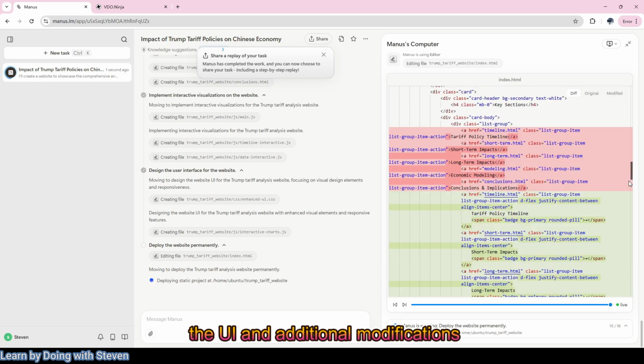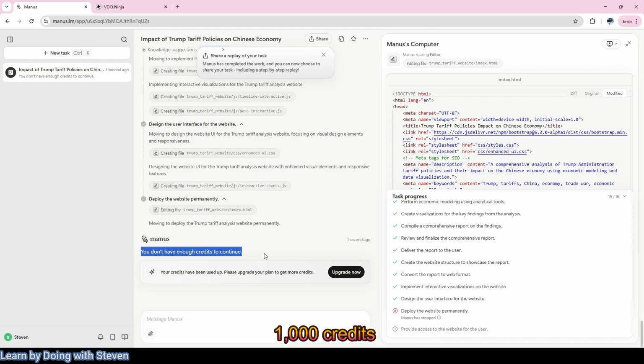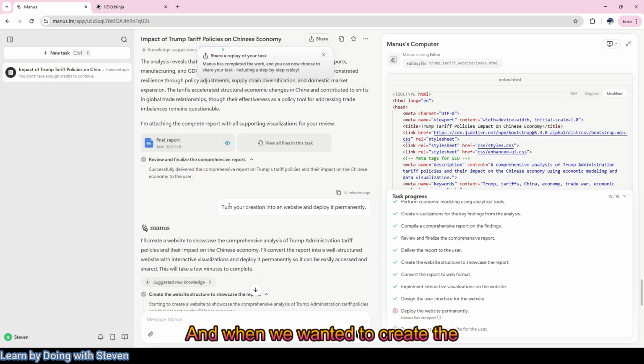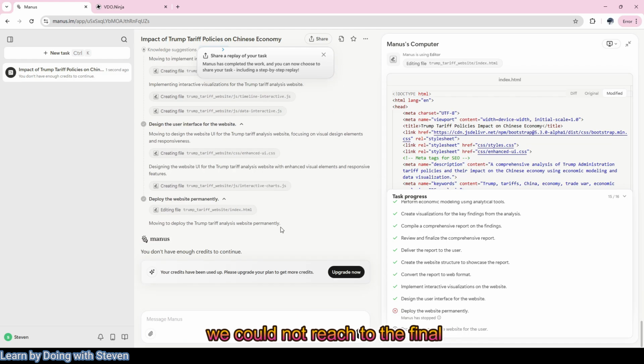In the meantime, it also goes back to edit the index file to add some sections about enhance the UI and additional modifications. I have reached the limit of 1000 credits. By far, we have completed the project of generating the final report, and when we wanted to create the website and deploy it, we could not reach the final step because at here, as you can see, at the deploying stage, the credits have been used up. So I'm going to stop here.